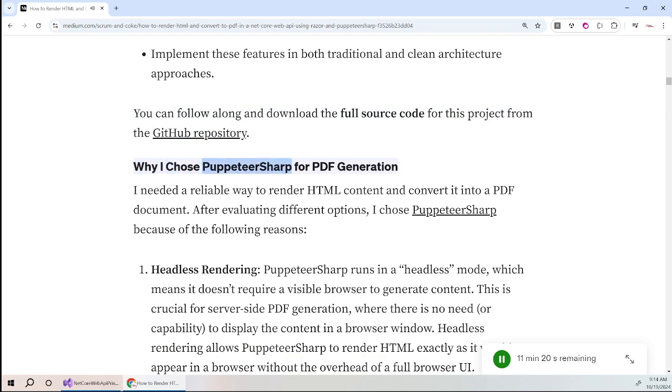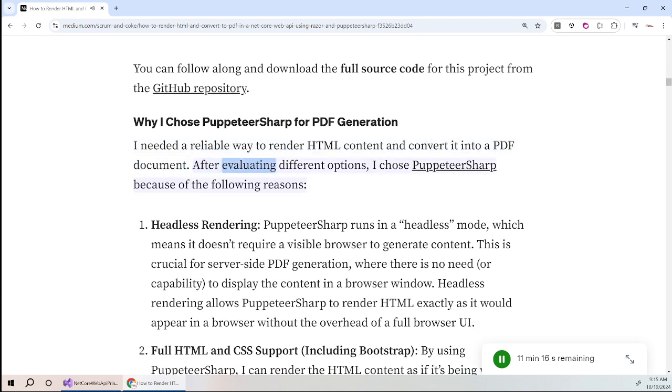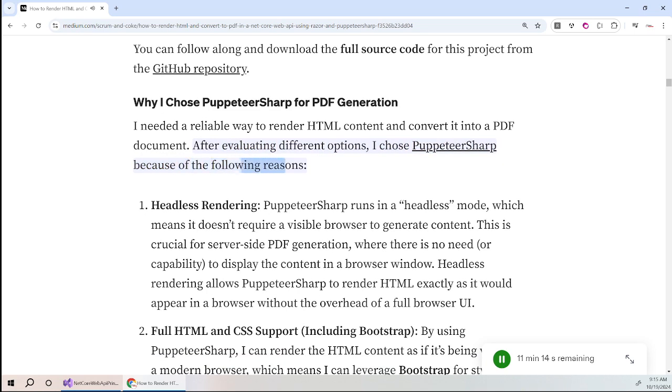Why I chose PuppeteerSharp for PDF generation. I needed a reliable way to render HTML content and convert it into a PDF document. After evaluating different options, I chose PuppeteerSharp because of the following reasons.